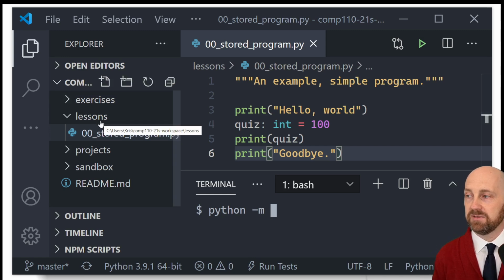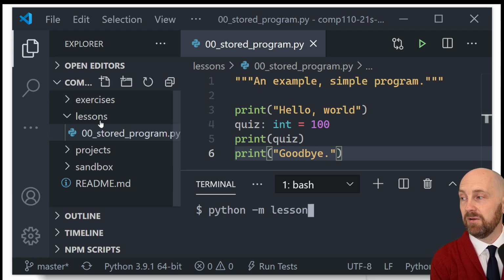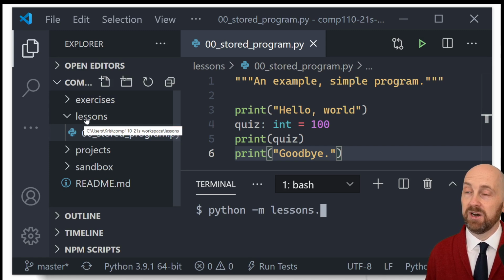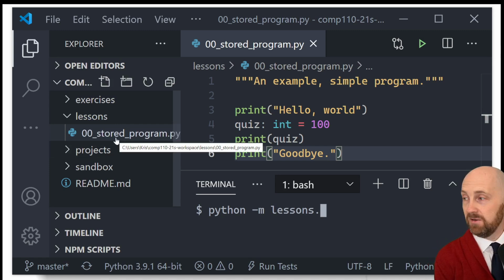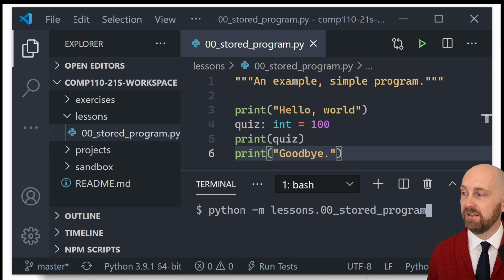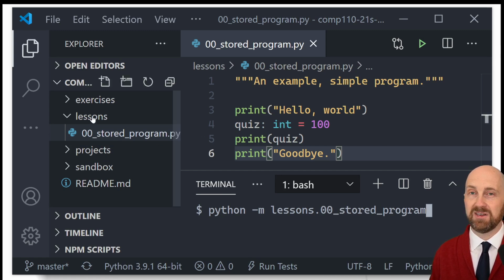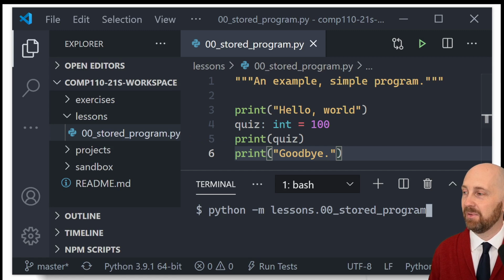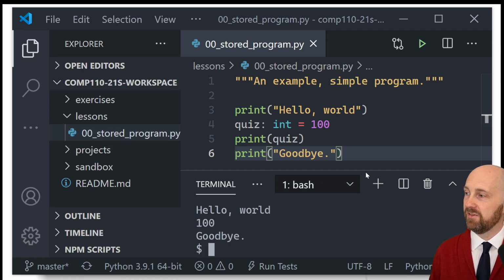And because this file is in the lessons directory, so lessons is where this program was stored, and the name of it is 00 underscore stored program, I'm going to say lessons dot and then 00 underscore stored underscore program. So notice this corresponds to the name of the directory or the folder, and then the name of the Python file, but I'm not including that .py. And when I press enter, notice what happens.